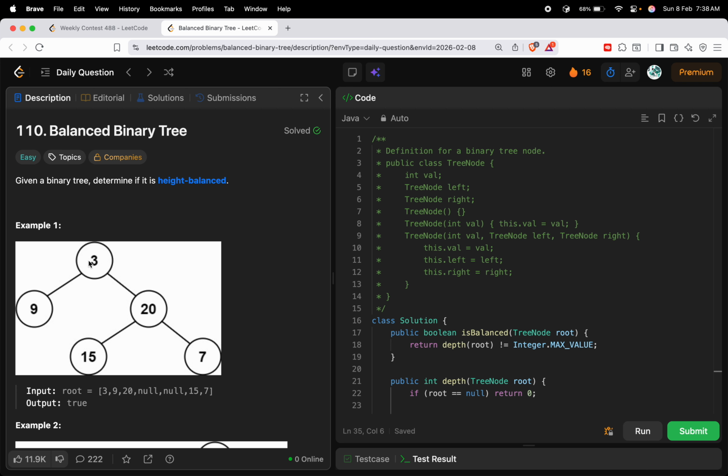Okay, so I will say the depth of this node is basically the maximum of these two plus 1, which is 2 plus 1, which is 3. So the depth of the entire tree is 3. At any given point, if the difference between the depth of the left tree and the right tree is greater than 1, then we will return some maximum value to identify that it is unbalanced.